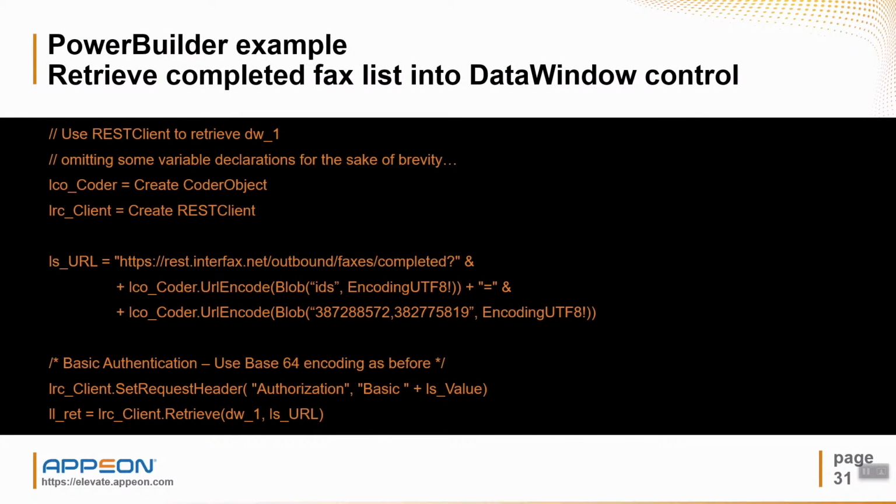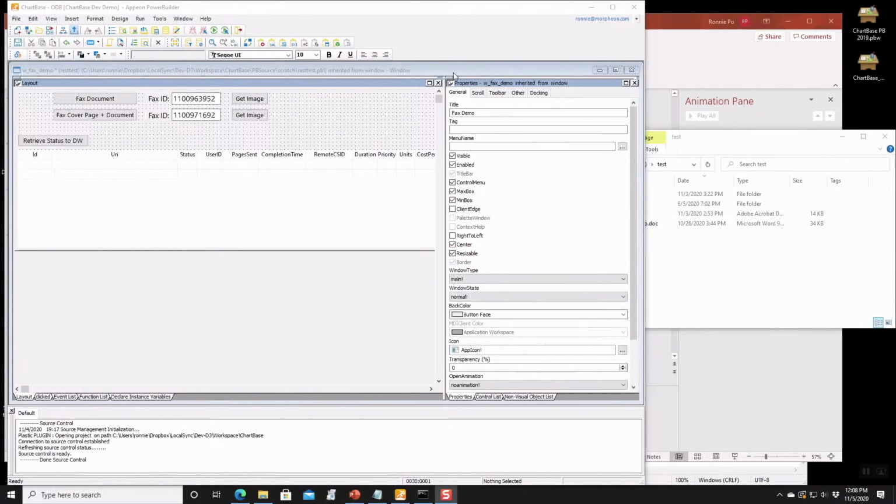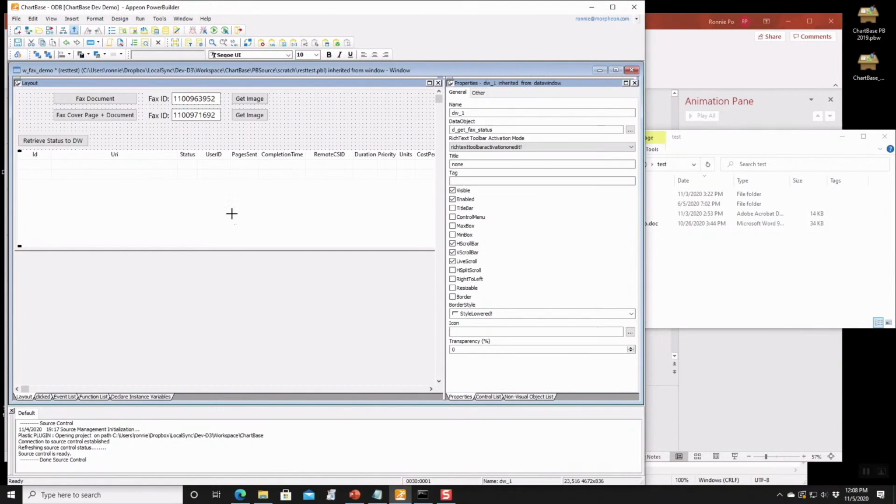So here's how we would do that in PowerScript. We're going to use a coder object, and RestClient will set up the URL as before. We'll set up basic authentication as before, call set request header, and then we're going to call retrieve using a data window control as an argument. So let's take a look at that. Here's our data window control with columns that match the fax structure. Now let's look at the code behind this command button.